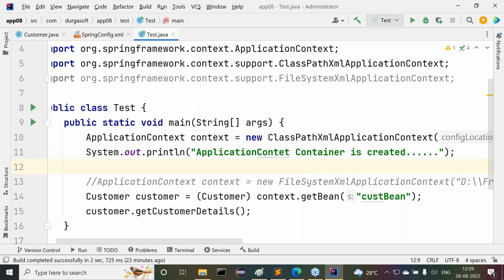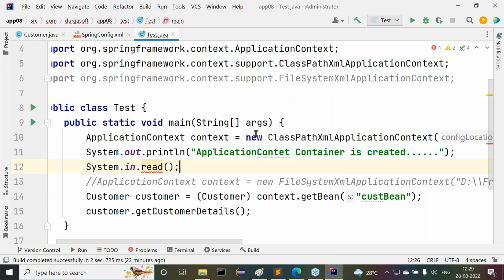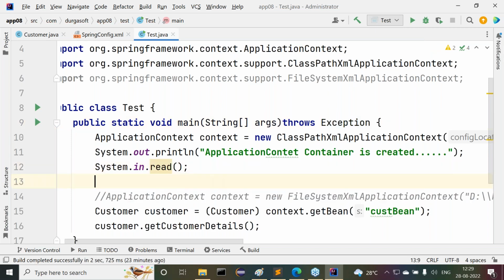Next, after that I want to stop the flow of execution. System.in.read method we have to use. Here we are going to get an exception, so we have to throw that exception. So the application context object is created. At the time of creating the application context object, bean objects must be created and bean objects must be initialized. That point also we have to understand clearly.